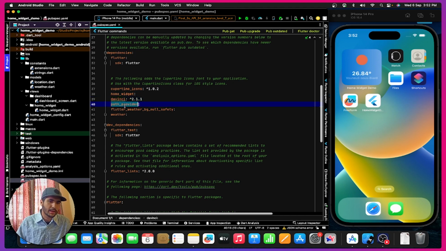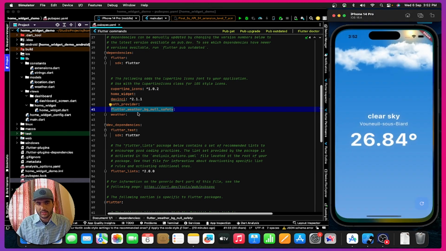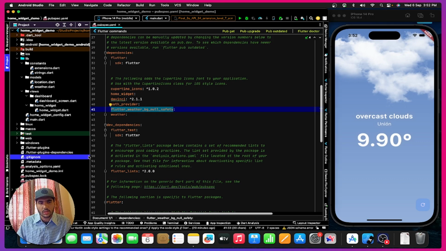Then we need the path provider basic. Then else we need Flutter weather BG null safety. This package is optional because I used it for the background. So you can see the background, and it does have some animations as well. So I use this package, and this is the weather. So this weather is for the open weather API that I used to get the real-time weather data here. So this is for the API.